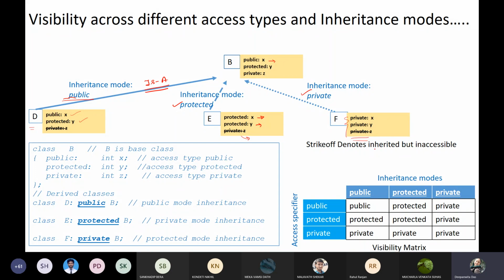I am coming to this point just after this discussion: what is the private mode of inheritance and what is its use. So let us consider a new table. I have updated the table that I discussed: this is the mode of inheritance, and this is the members' access specifier of the base members.